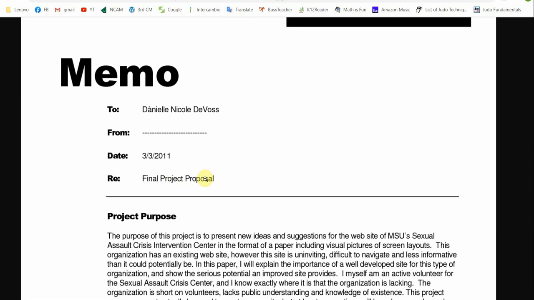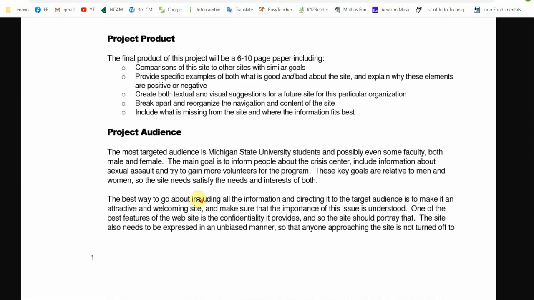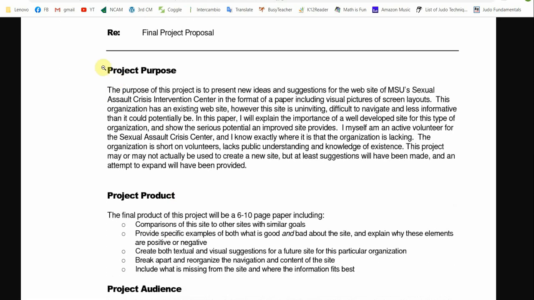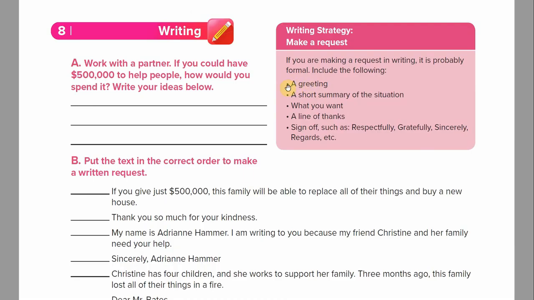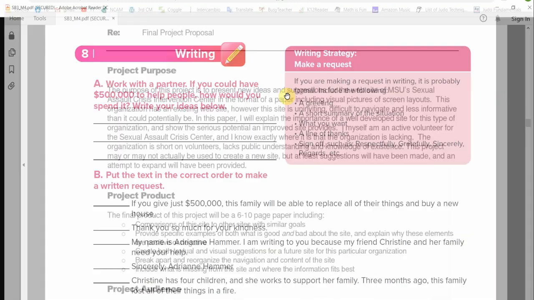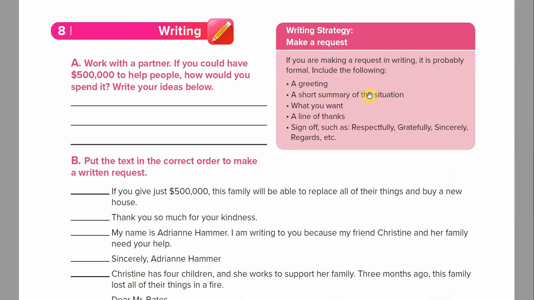Make it short and to the point. Exactly what you need. This is a summary of everything that is here. This right here is the main point of your request. All right, so then you come down here and it goes straight into it. If we look back here, this says include a greeting. However, a memo does not have a greeting. A memo goes straight to here: short summary of the situation, what you want.